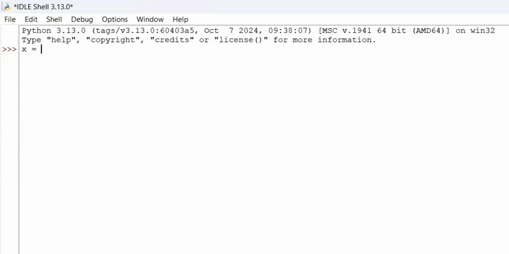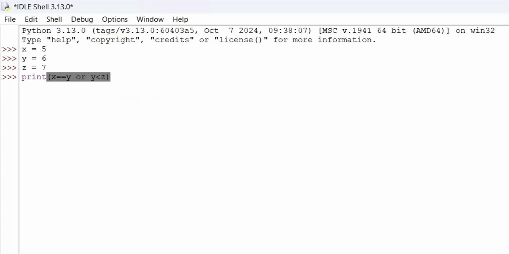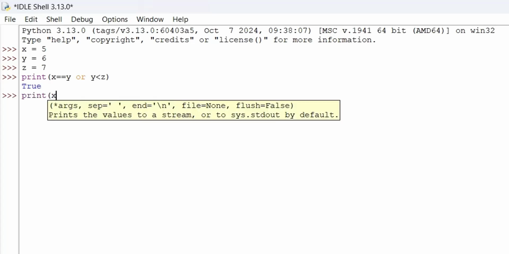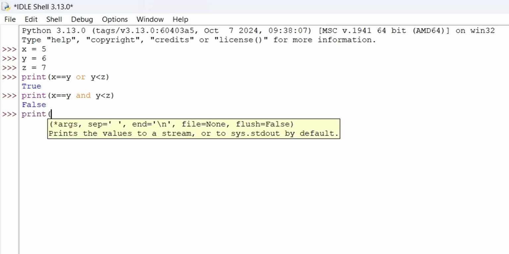Logical operators are used to combine Boolean values to produce a single Boolean result. The OR operator returns true if at least one condition is true. The AND operator returns true only if all conditions are true. The NOT operator inverts the Boolean value of a single condition.